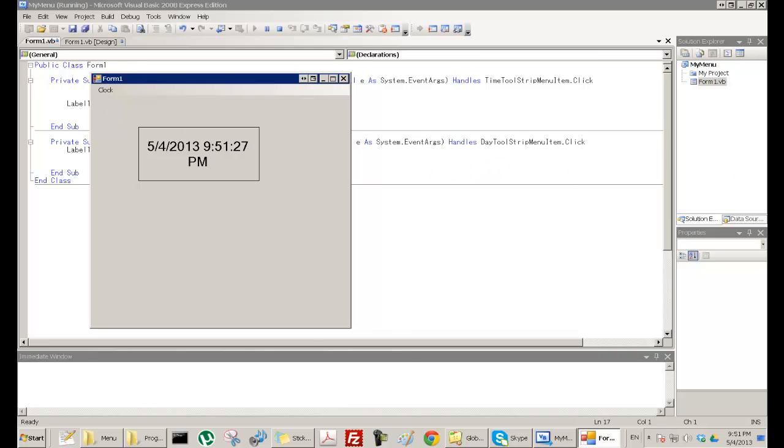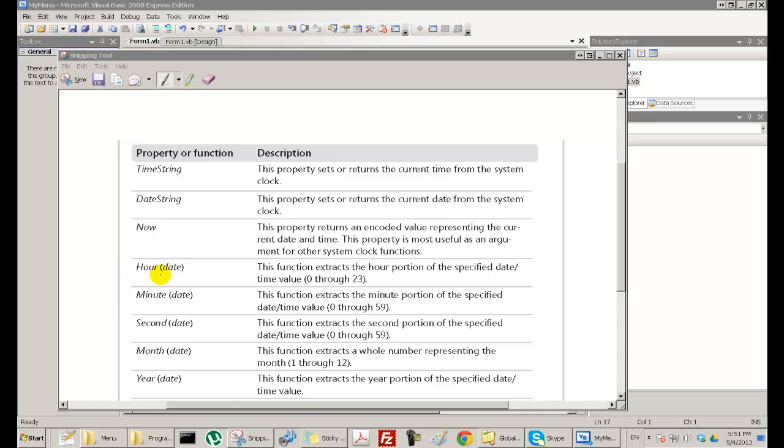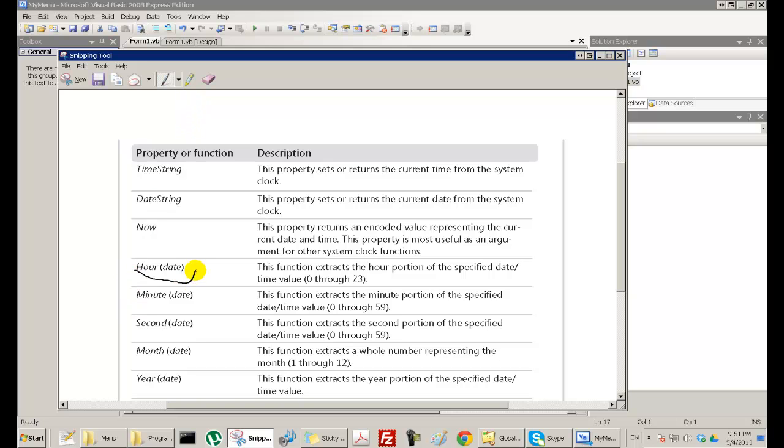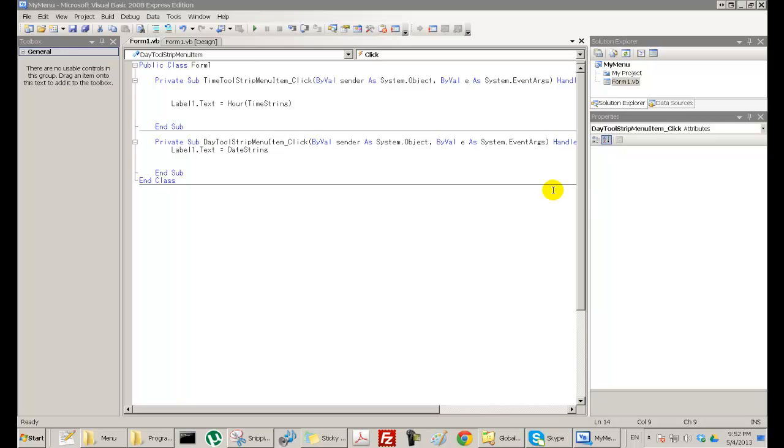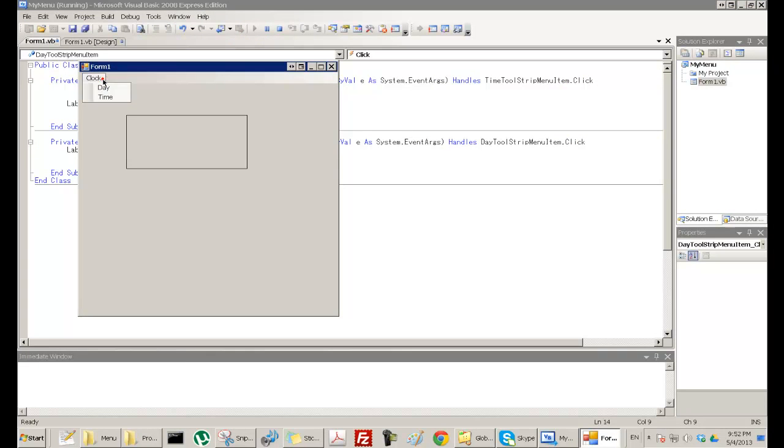And then we also have hour date. This function extracts the hour portion of the specified date time value. So it'll give you a number 0 through 23, which is the hour. So if you put in the date, so you could do something like this. You could put time string into here, and it will pick out just the hour. So the time string has more than just the hour, but this will just pick out the hour. So you could do that and run it, and then you'd have that. So it picks out just the hour.